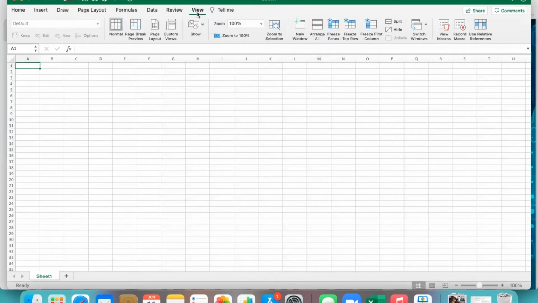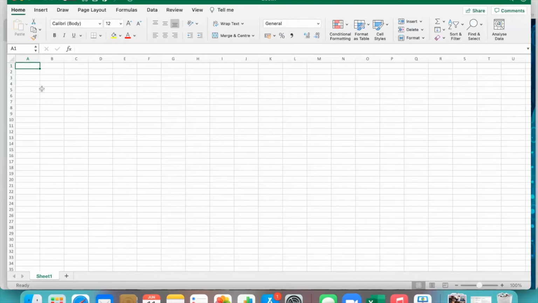And then view is, we're going to just stick with the normal view for now. We will look at freezing panes and rows and columns in our tables and things like that, but again, I'll cover that off in later videos. I just wanted to start off with a quick summary of Excel really, and where everything is.